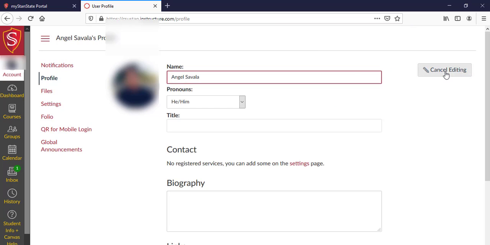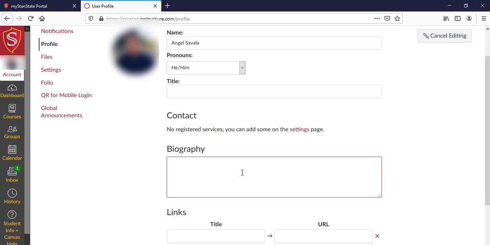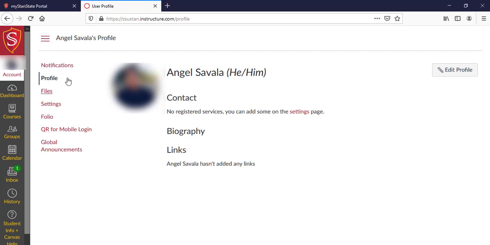You click on edit profile, and then it shows everything I went over, and you can go ahead and edit stuff. So if you want to type a biography, go ahead and add links. And then to update it, you click save profile. And then that is all for the account section. The rest of these aren't really that important.